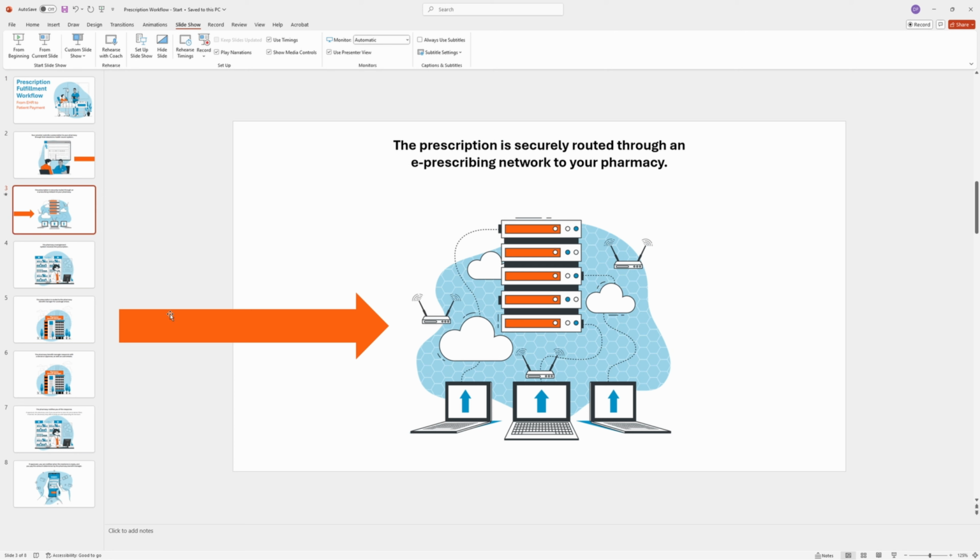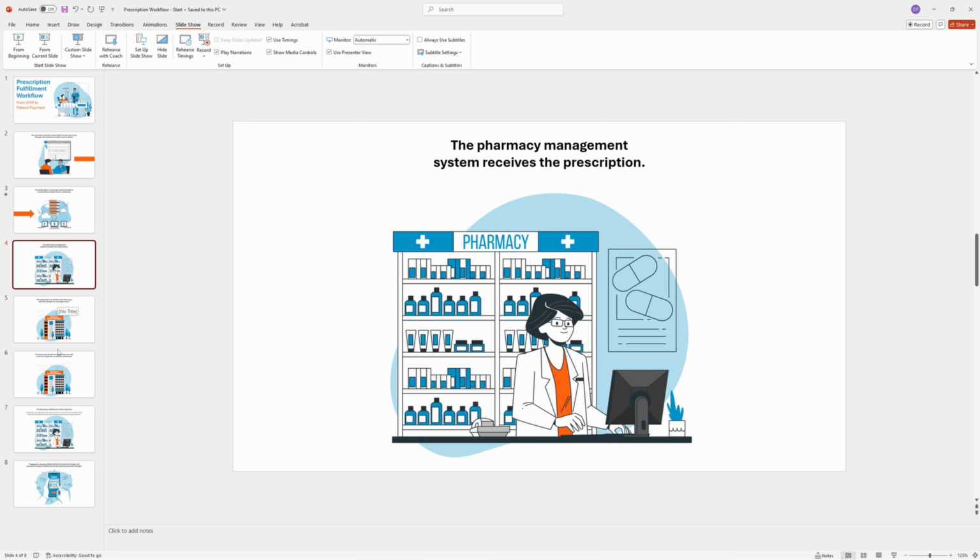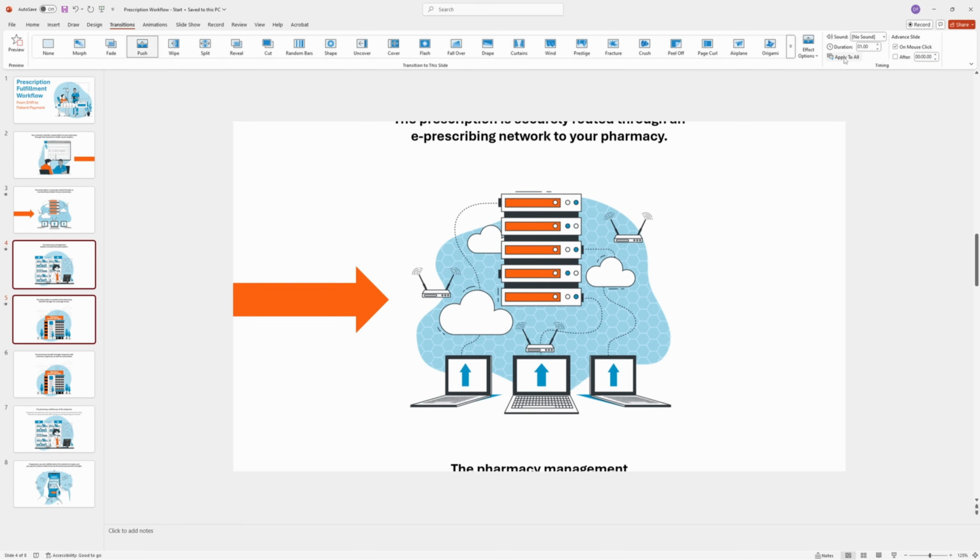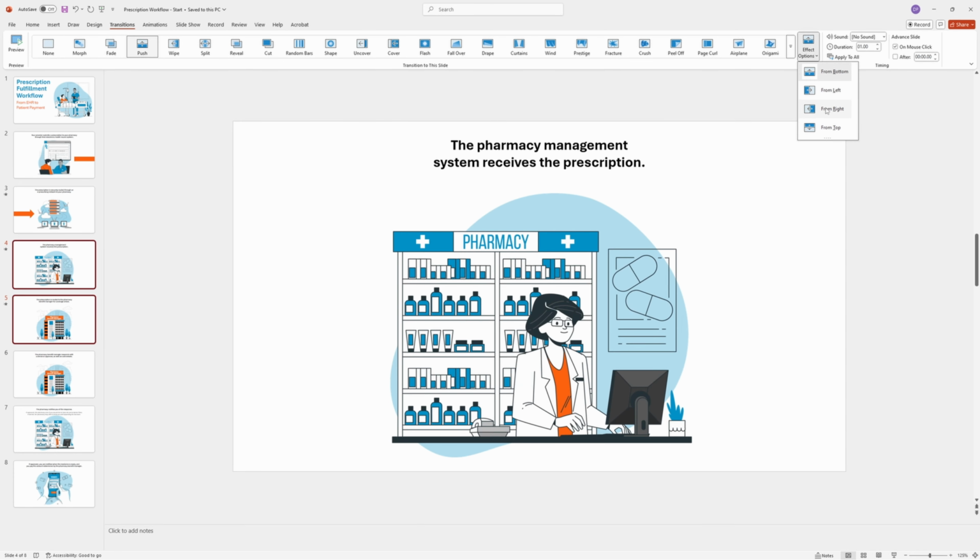So if you want to add all this quickly, I can click on slide 4 and click on slide 5 while holding Shift. And then I can select both of those. You can see they're both highlighted. And go to Transitions, Push, and then From Right. So now that transition has been added to both. And I didn't add it to 6 and 7 because I want those to go back the opposite direction.